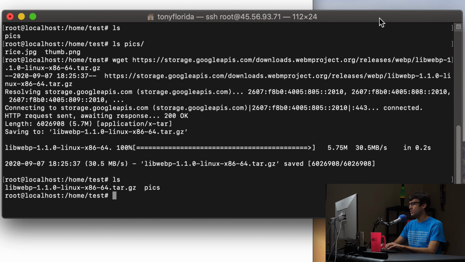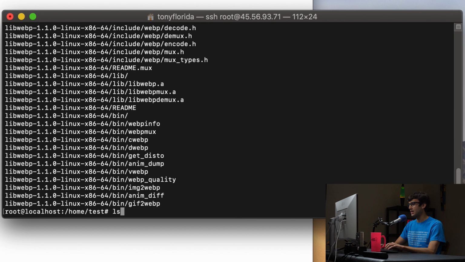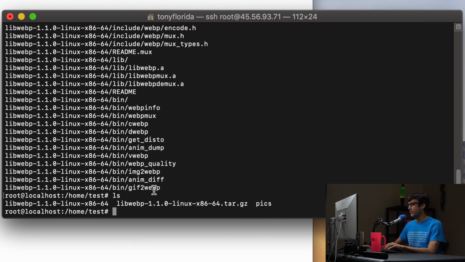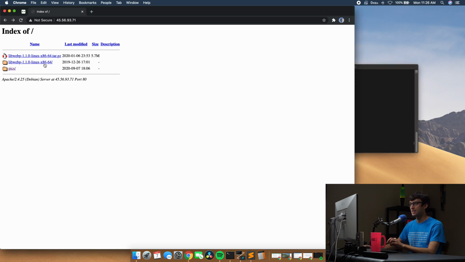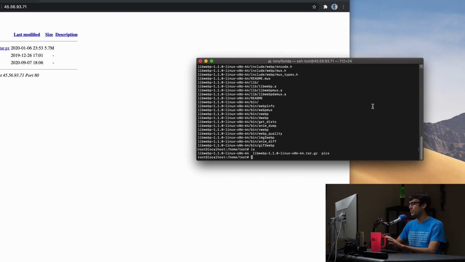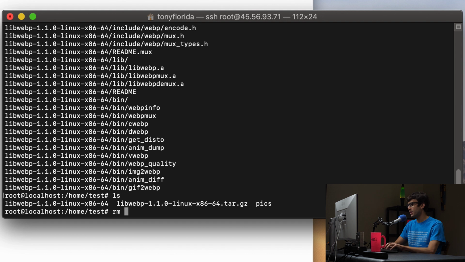Okay, so now we have to just extract that, so we can do that with tar -xzvf, and then the name of the archive file, and that's going to create another directory called libwebp-1.1.0-linux-x86-64. And if we refresh the page again, we can see that's the case over here. So we're done with the tar file. We can remove that. And I'll go ahead and do that here.